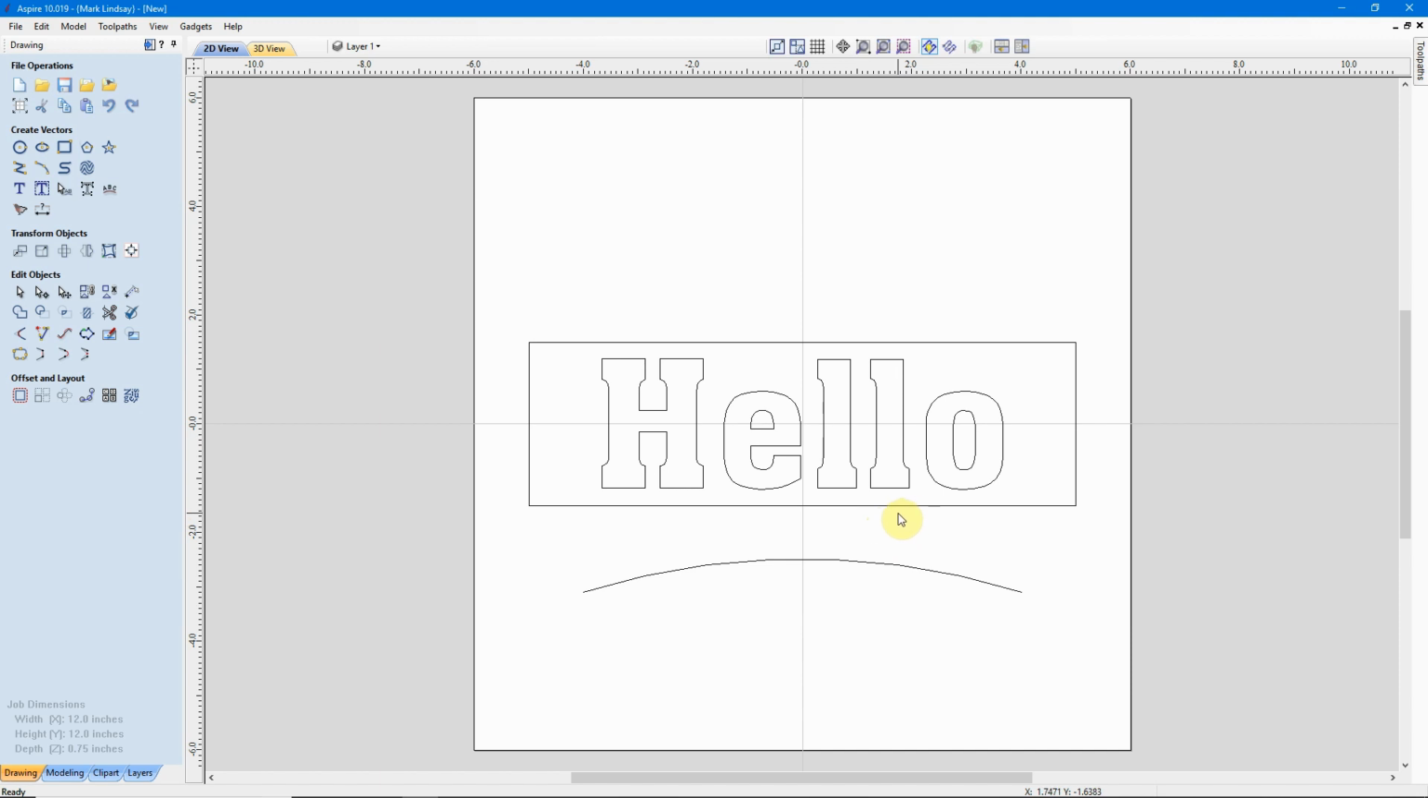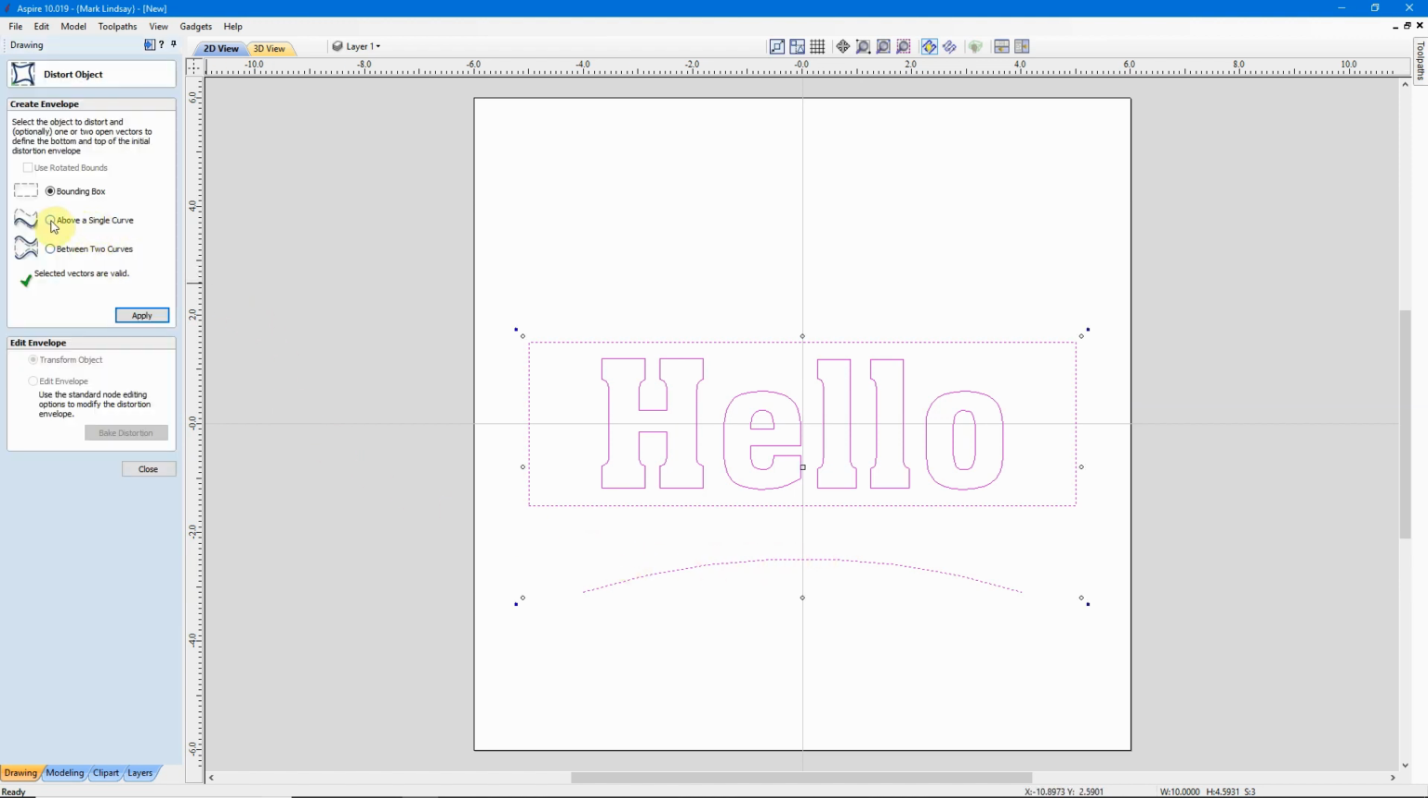From here, to distort this rectangle and the text to match the shape of this arc, again, I'll click and drag a box that touches the text and the rectangle. Then I'll hold down Shift and I'll select that arc that I just created. Come up to Distort. Then I'll select above a single curve. And now we see down here, selected vectors are valid and the bottom edge curve is okay. And my Apply button is lit up.